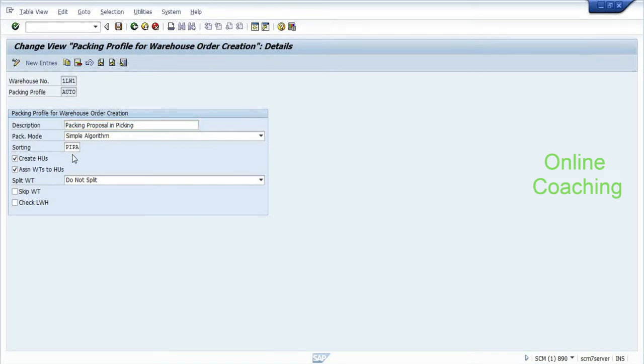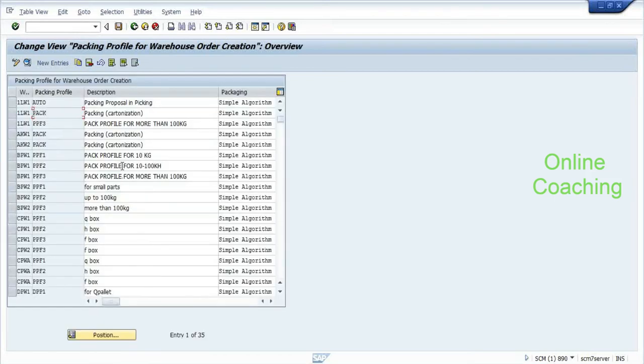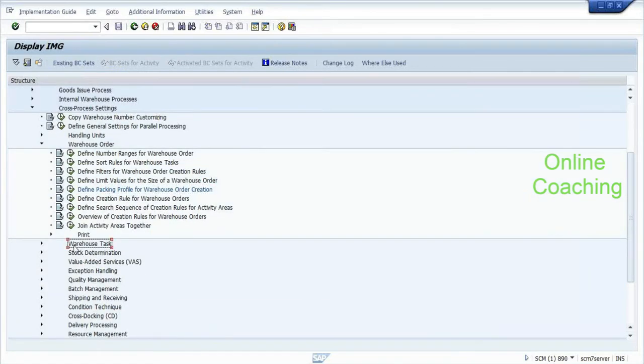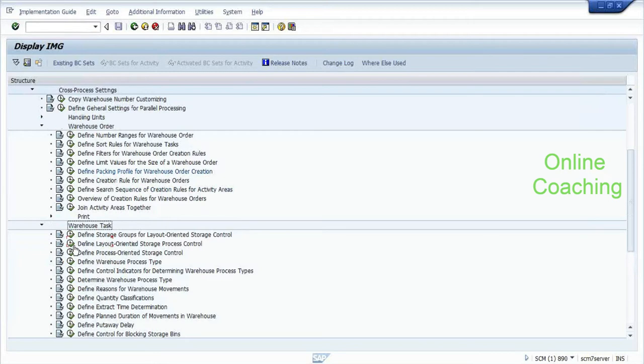It will also always be based on a certain kind of sorting. This is the same sorting that we use when we start creating our warehouse order creation rule. There is something known as sorting where we have a pick path or a consolidation group, and based on that we've got certain sort fields. Based on that I can create these pick HUs. While my warehouse tasks are being created, my packing profile will determine how I create this pick HU. And this packing profile will be maintained at my warehouse order creation rule level.